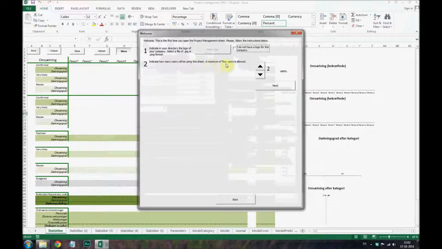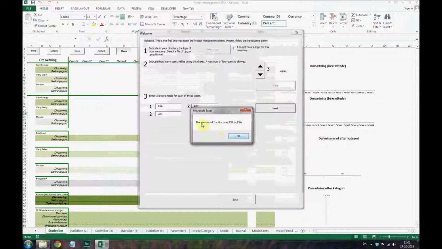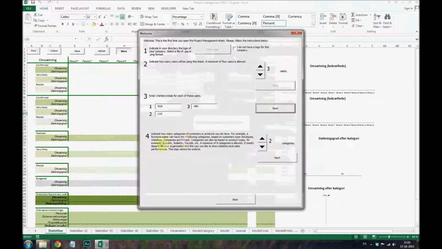Now you need to select the number of users you intend to be, minimum being 1 and maximum being 4. Let's take 3. You have to write 3 letters, initials for each user. You click next. It gives you the password for each user, which are basically the initials themselves. So that's pretty easy to remember.